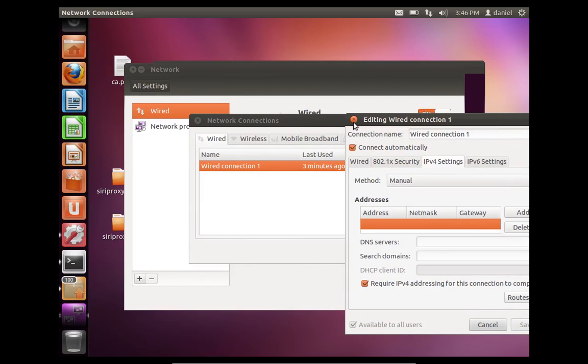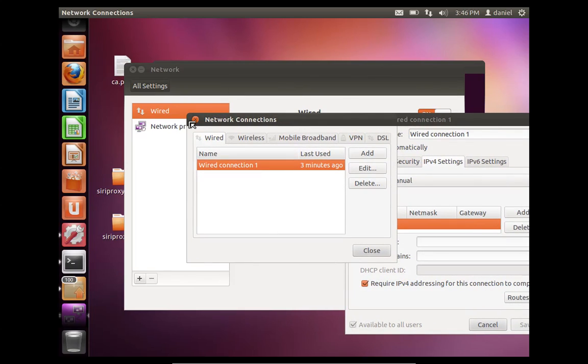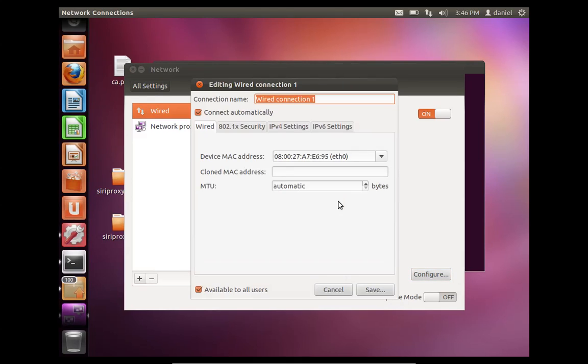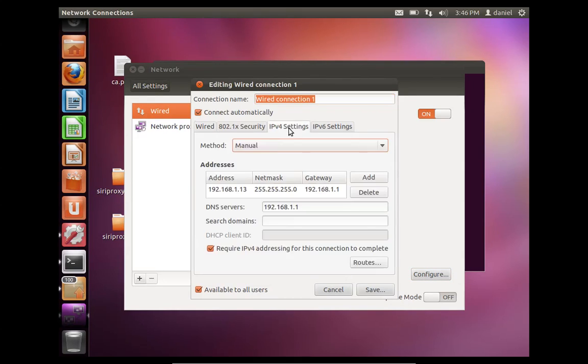Move the box so you can actually see these options right here. That's important. So you're going to go to wired, IPv4, and then click manual. Then you click add. Well, you have to add one; I just have to edit mine because I already added it.